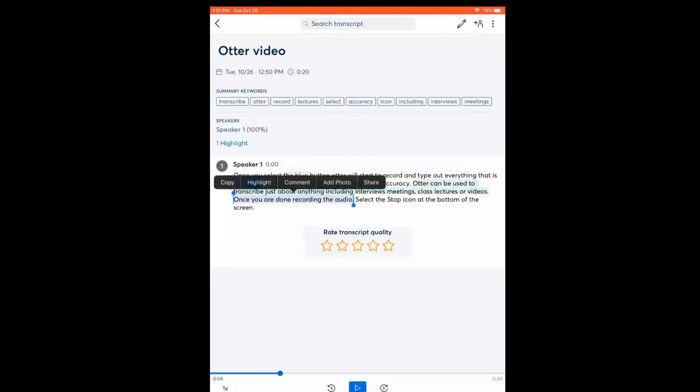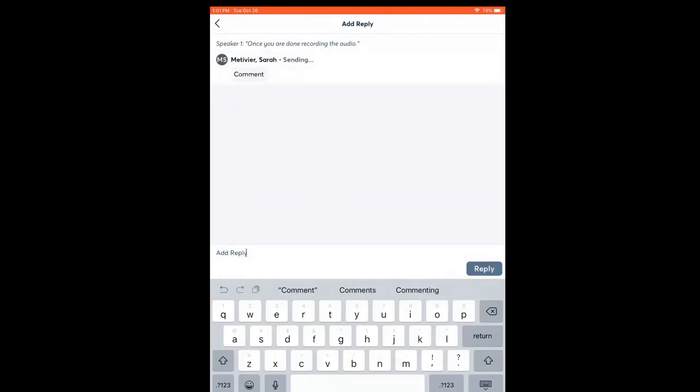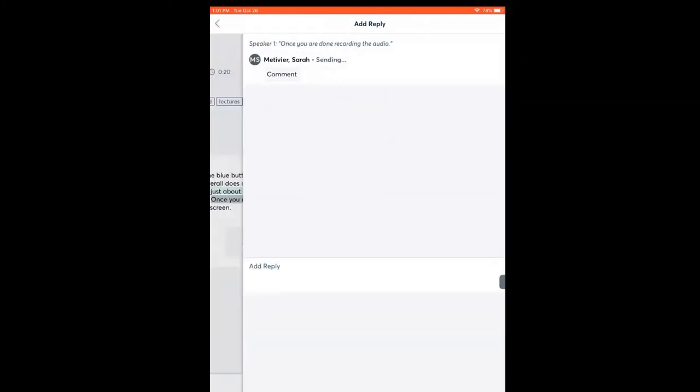The comment feature allows you to select a sentence or more and then type in whatever comment you want to associate with that text. It will save your comment and mark it in the transcript for you to come back later and read again.